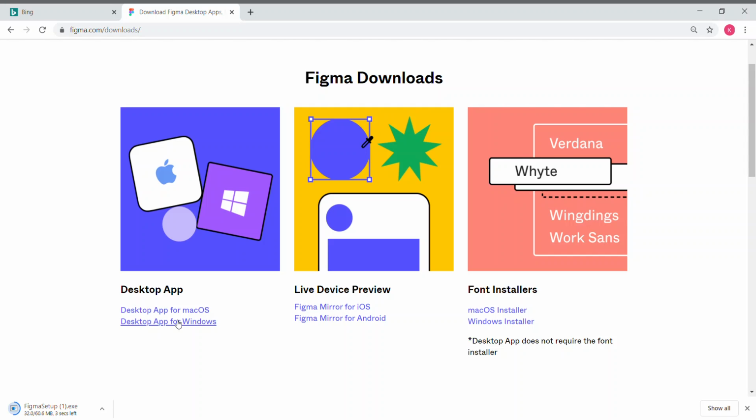On the left hand side, you see the setup app, the setup downloading. All you need to do is wait for it to download and that's it. You have your app on your desktop.